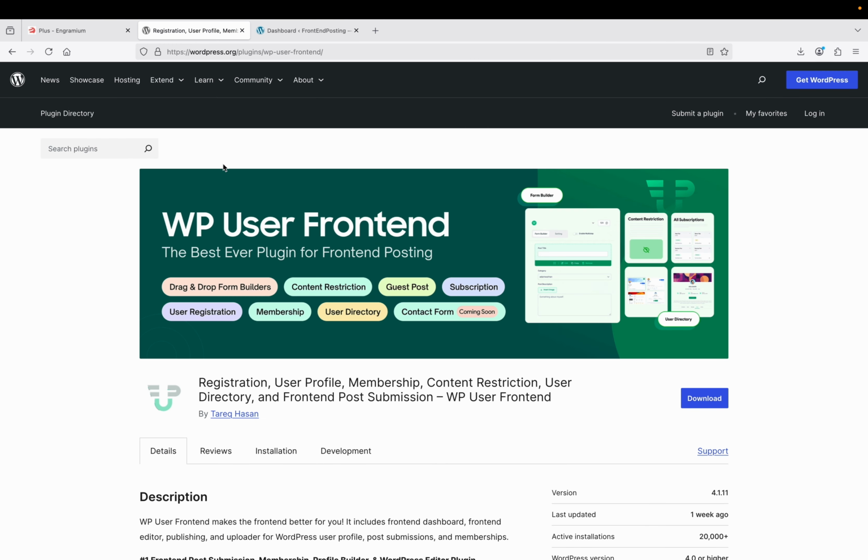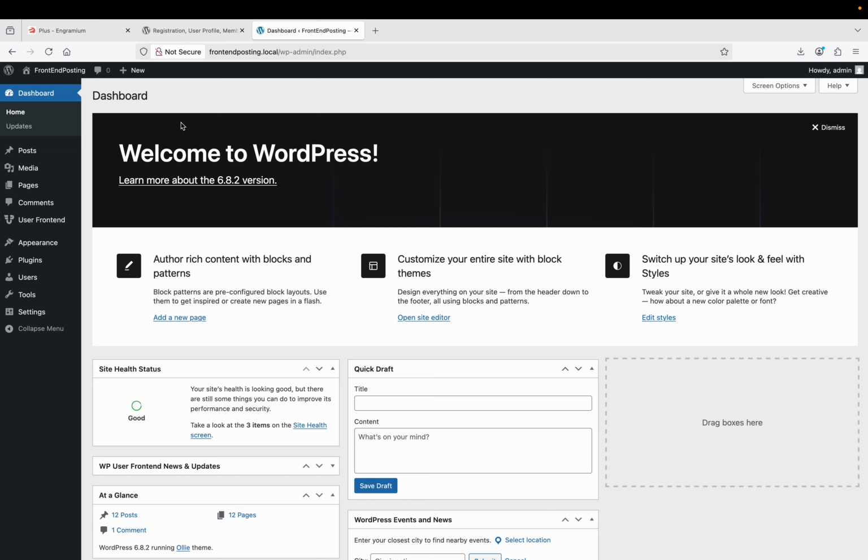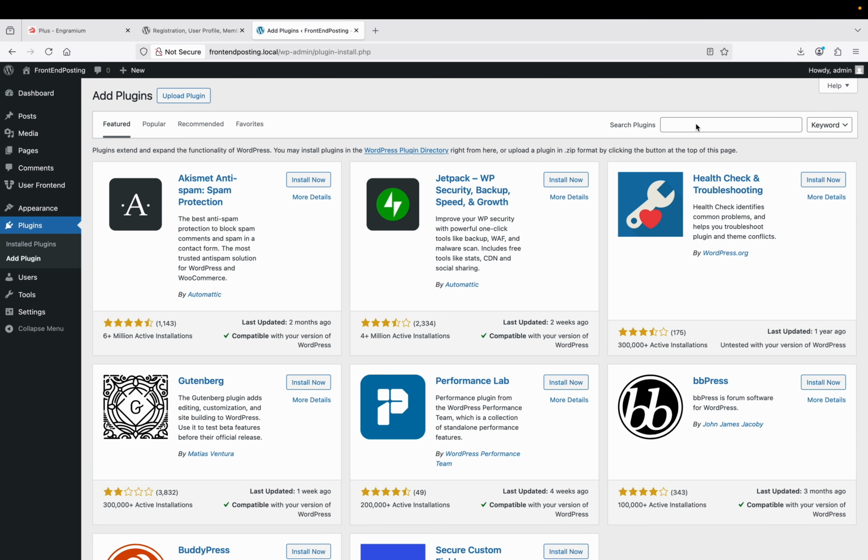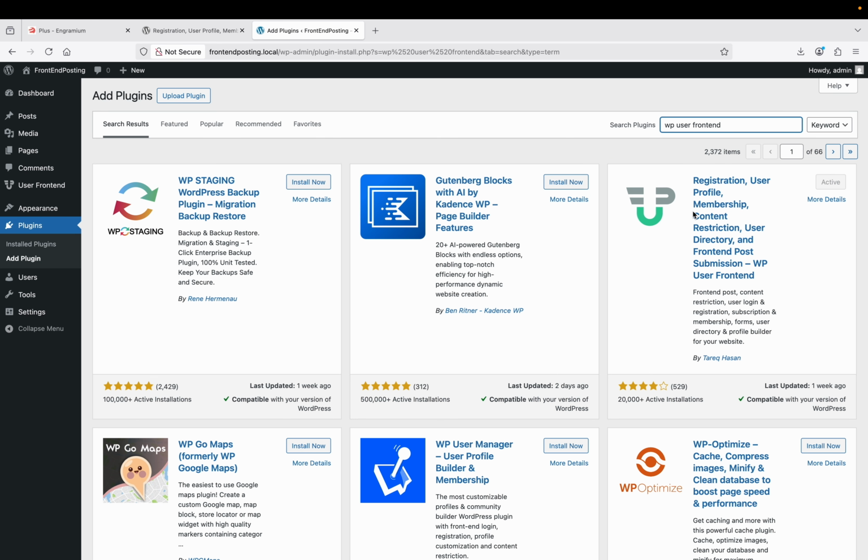To get started, we will head over to our WordPress dashboard. From plugins, we'll click Add Plugin and search for WP User Frontend. So this is the plugin which I already activated. If you haven't yet, I have got a dedicated tutorial for installing WP User Frontend. Check the link in the description below.